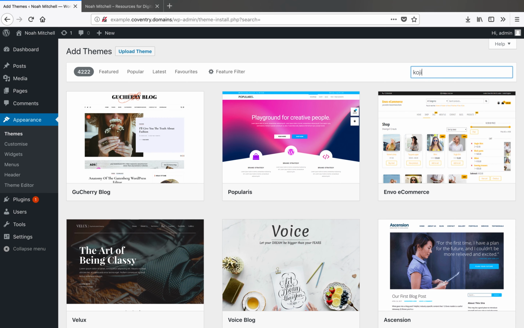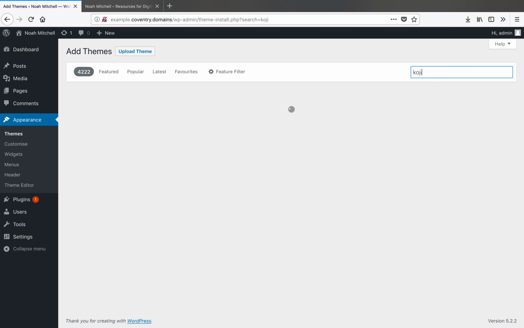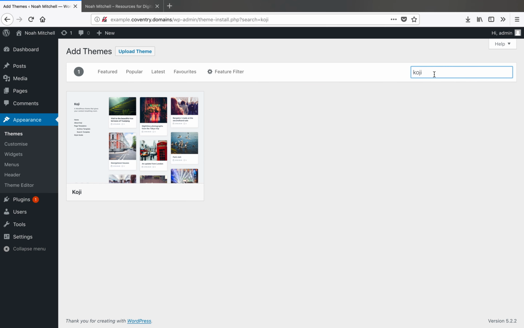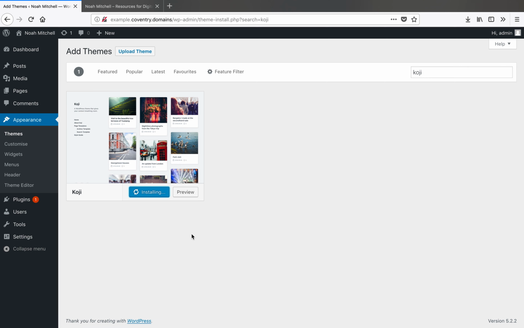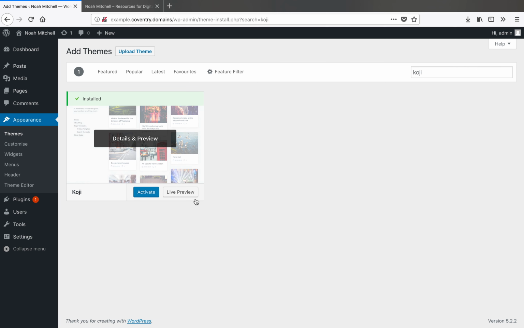One theme that we keep going back to is called Koji. So I'm interested to see what that one would look like. I just happen to know the name of it, so I could type it in there. And there's Koji. I'm going to go ahead and install that on my website. And once that's loaded, I'll get an option to activate.